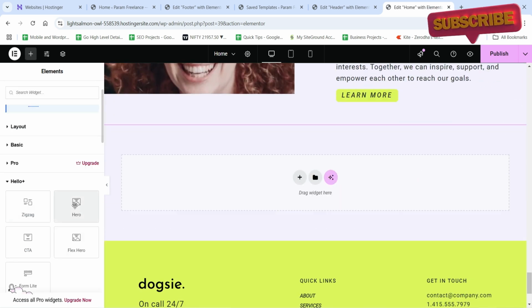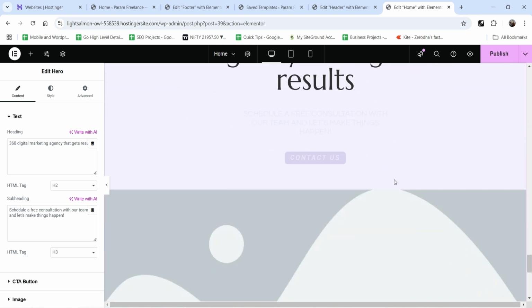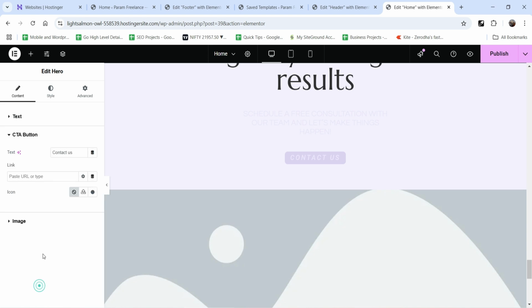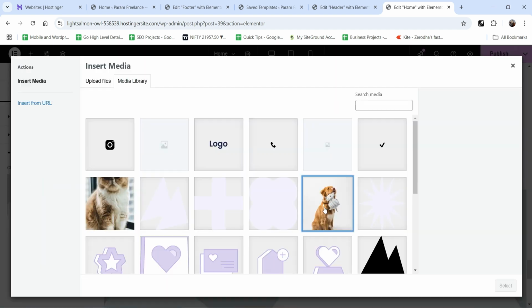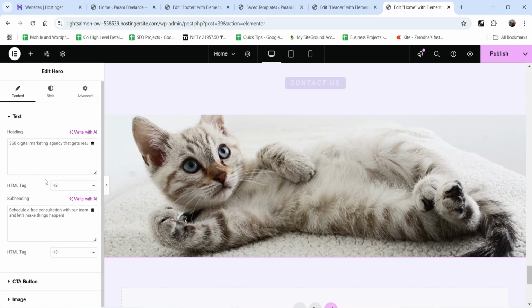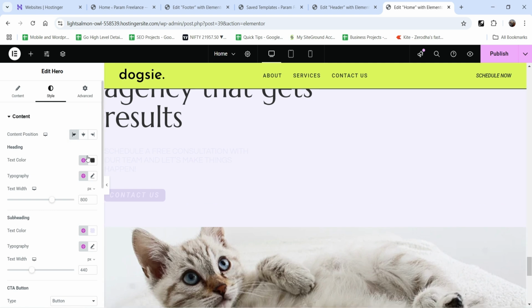And let's try this one, hero element. Drag it and drop it here. And this is the hero element. We have title, subheading, call to action button is there. This is the call to action button. You can enter the link. And then we have image. So you can add image here. This is the text. Let's go to style settings. You can customize the style settings.